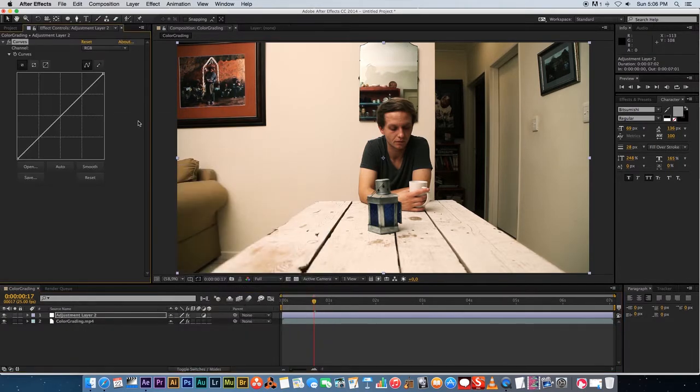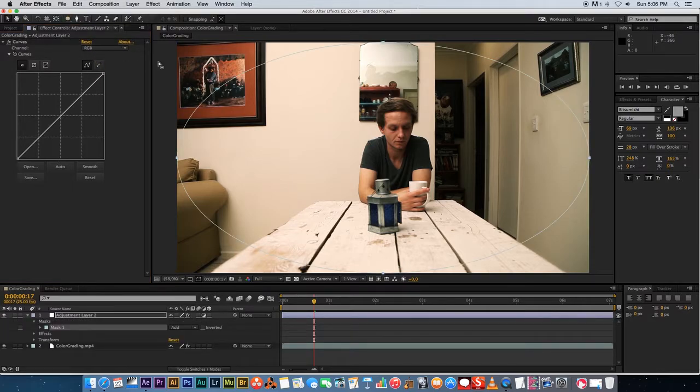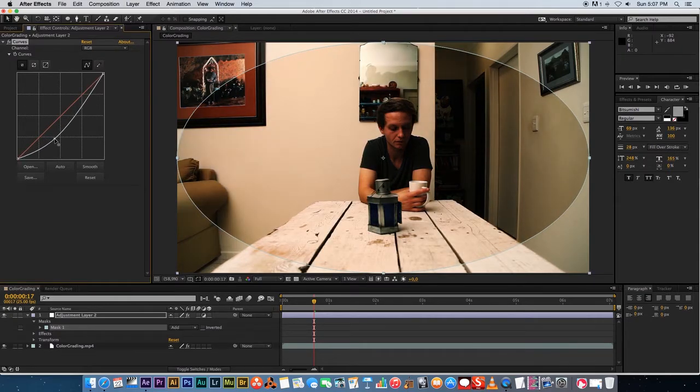Okay, before we actually change any settings on this curve adjustment, we want to add an ellipse mask to this composition. So go to the top, select your ellipse tool, and then just double click on your ellipse tool icon, and that will create an ellipse that will actually fit your composition. And then we can adjust our curves adjustment. Alright, so we're just going to pull this down a little bit just to make it a bit darker, something like that.